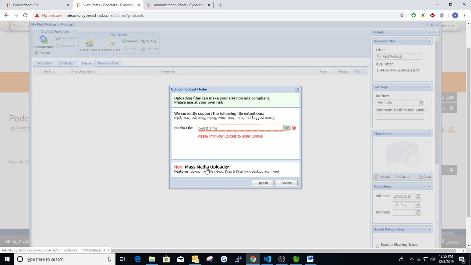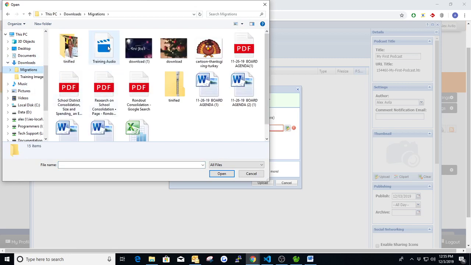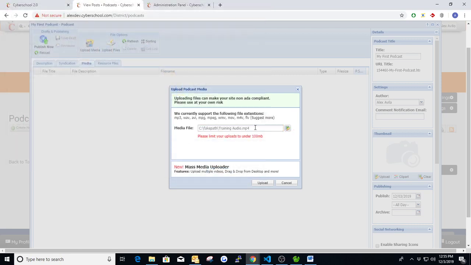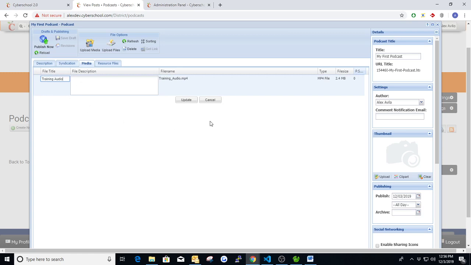So we can click this little button here to upload one by one, or we can use the mass media uploader, which is a lot like the mass file uploader if you want to watch that video. But let me click this one here, and I have it in migrations. So I'll click training audio. And this is just an MP4 file that I want to upload here. I'll click upload, and there it is.